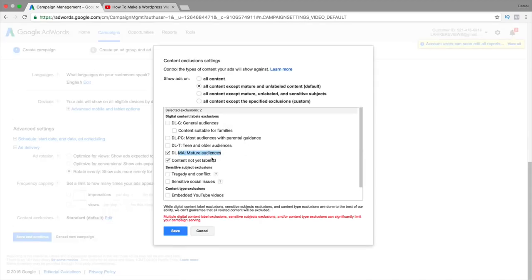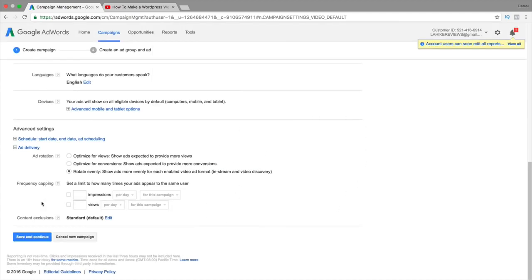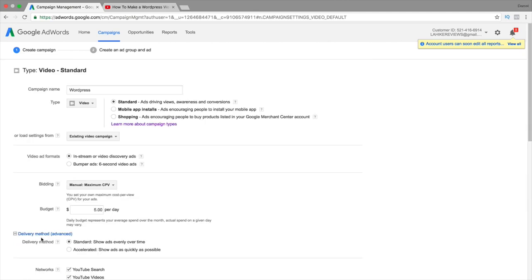Okay. And then content exclusions, by default, they actually have this selected where your ad will not be seen by mature audiences or content not yet labeled. So if you want to go ahead and select some more content exclusions, you can do that here. But by default, YouTube does a pretty good job at selecting the correct default. So I'm going to click on cancel. Now I'm going to go ahead and click on save and continue.